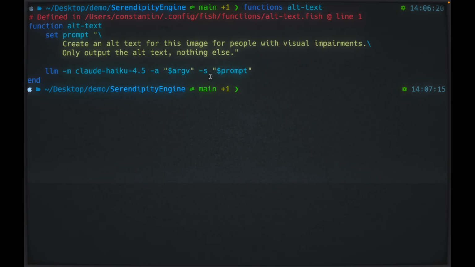And the trick here is, don't forget that LLMs can see. So you can use the -a flag here to attach something to your LLM prompt. In this case, we are going to attach the first argument that we're going to pass to it, and then it'll create the alt text for us. So let's do it. Let's go back first to our directory. Let's see.